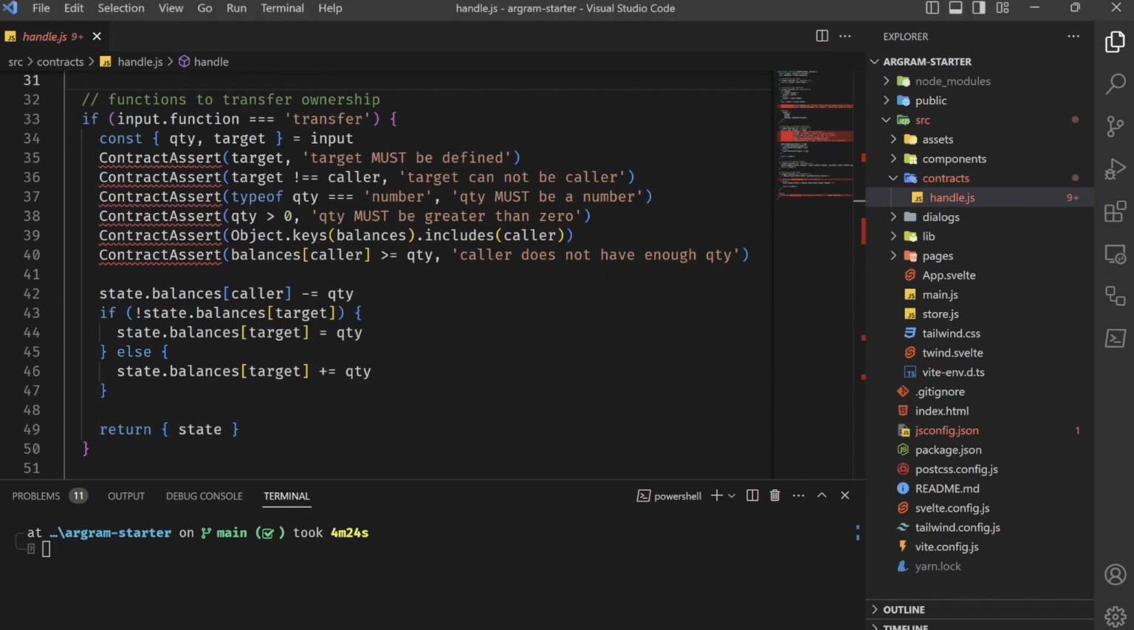The last prerequisite function for atomic assets is the ability to be transferred. The function caller must pass in the quantity of the balance to be transferred as well as the target address to be transferred to. Then the function goes through a series of checks, namely checking if the target is set, ensuring the target is not the function caller, the quantity passed in is a positive non-zero number, and that the caller actually has the balance they want to transfer. Upon clearing the checks, the balances are transferred from the caller to the target, and the updated state is returned.